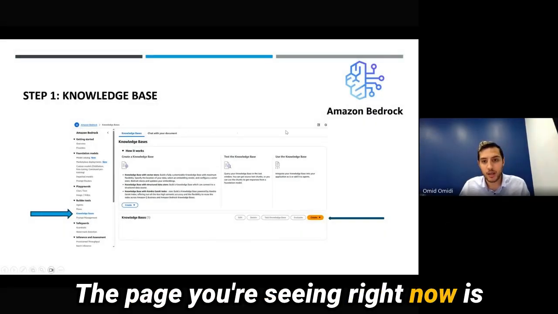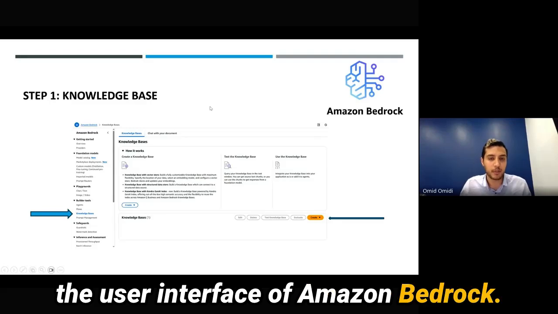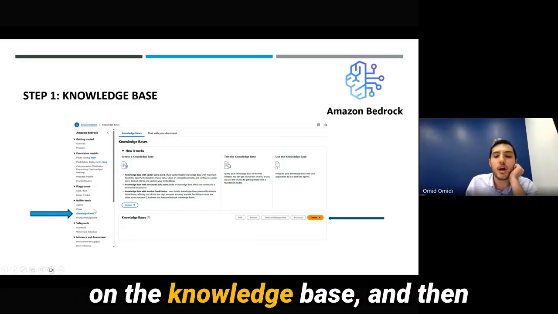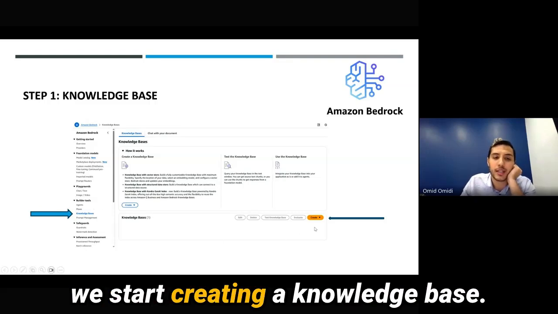The page you're seeing right now is the user interface of Amazon Bedrock. If you go to AWS and click on Bedrock, you will see this. We click on Knowledge Base and then we start creating a knowledge base.